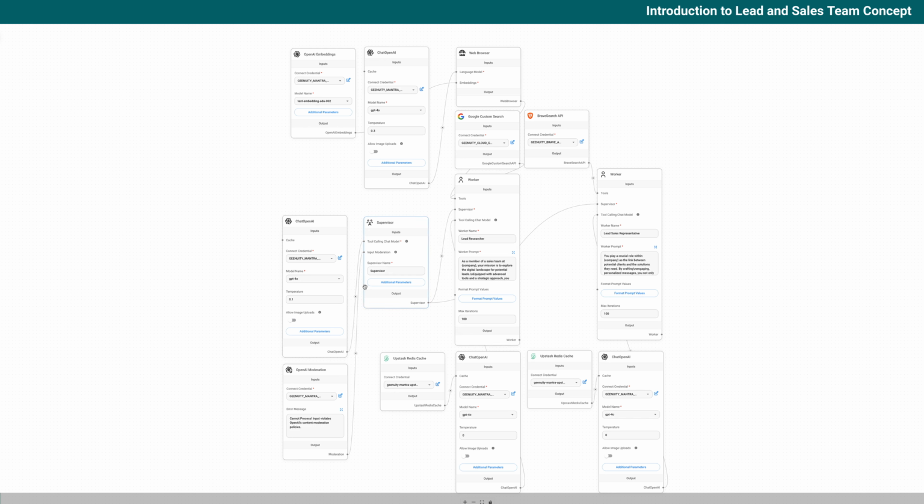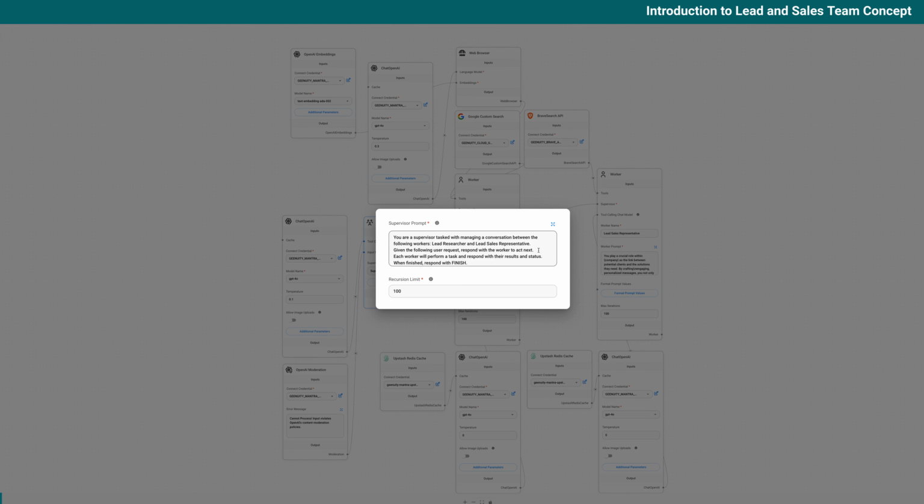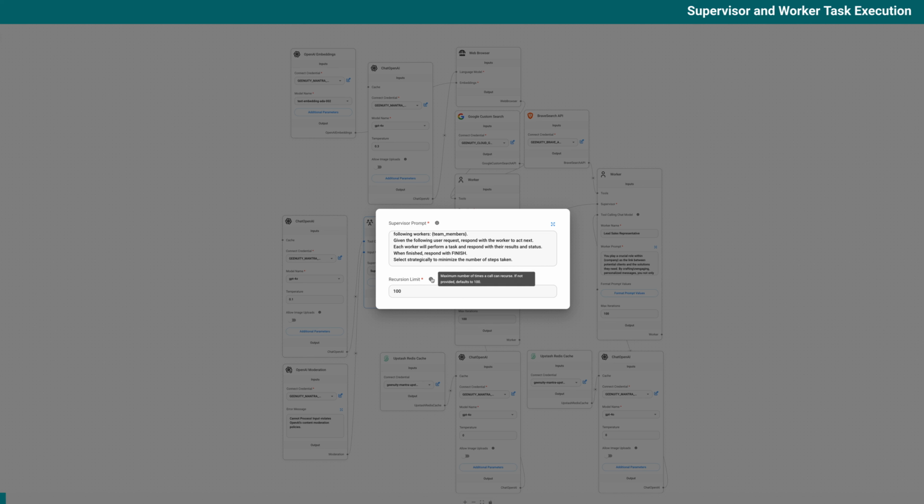Okay, so in this example, the lead and sales team concept build. We have our supervisor and standard command here, although I replaced the variable with the hard-coded names just for the purpose of this, but typically we would have this here. Each worker will perform a task, and then when finished, respond with finished. Maximum number of times that a call can recurse.